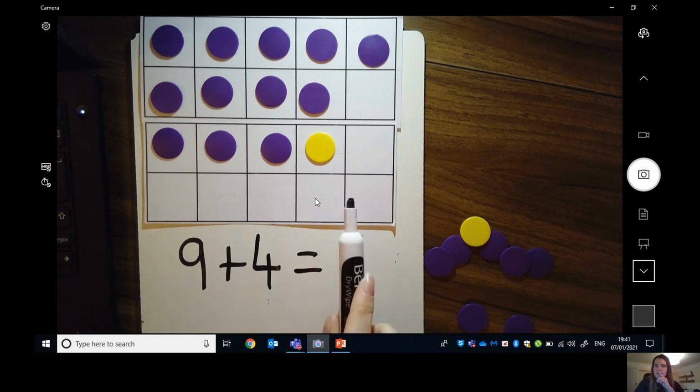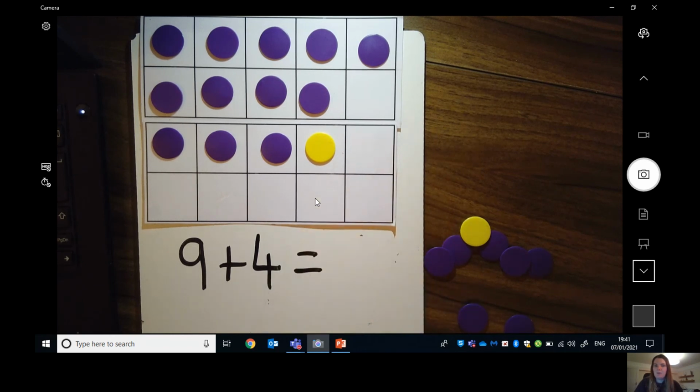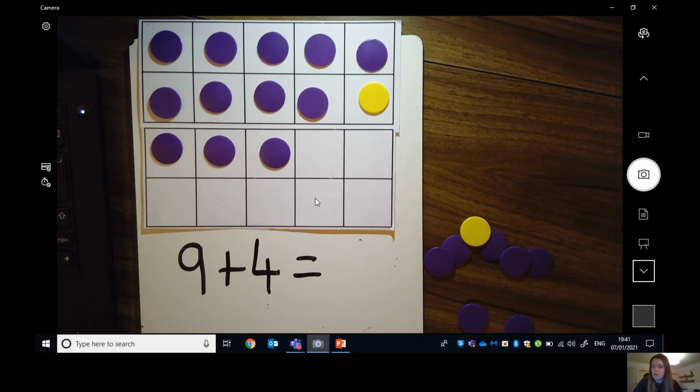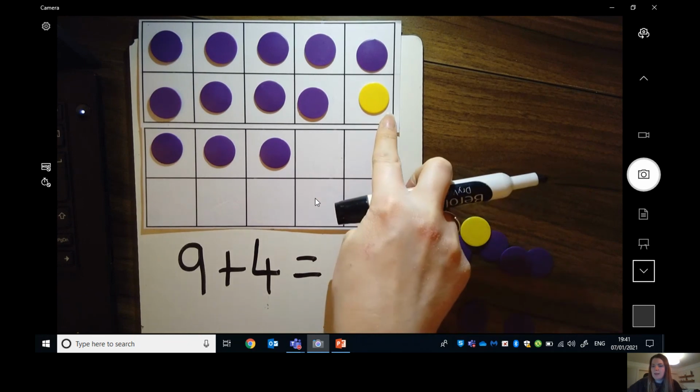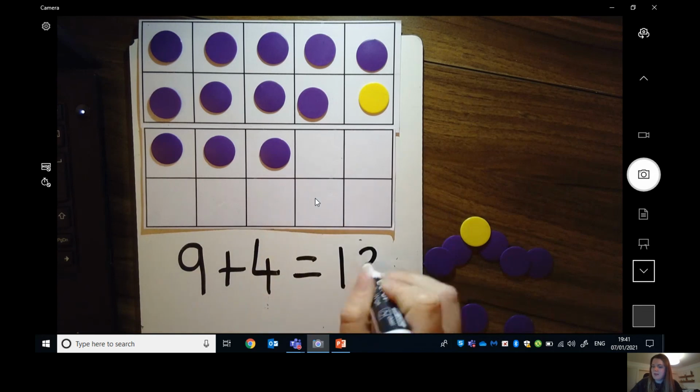Can I add it like this? I have to move and make this 10. How many do I need to move? 1. Absolutely right, because there's only one square left. Let's work this out. 9 plus 4, we can count on from our 10, 11, 12, 13. Amazing. Great work, guys.